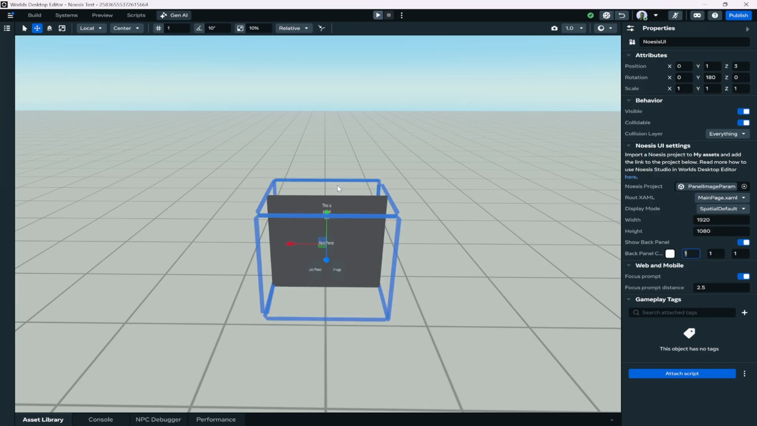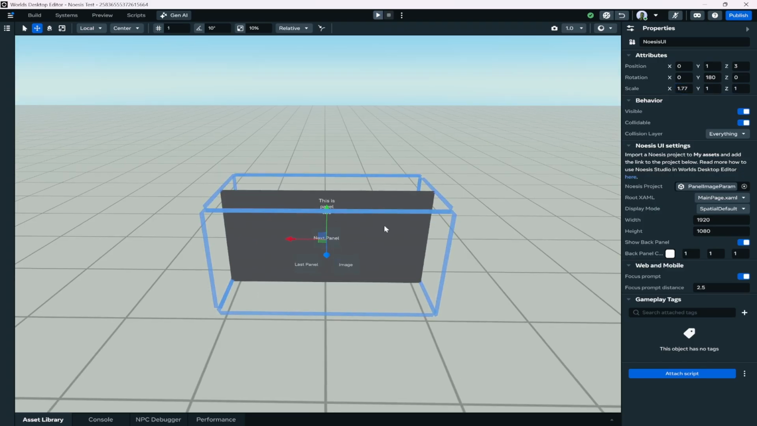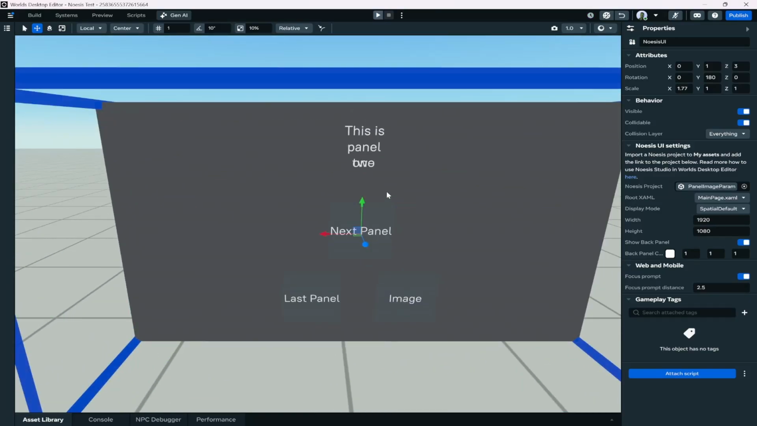Now this will stretch or squish if it's not a perfect square. But in order to fix that, we're going to scale. So you would take 1920, divide that by 1080, which is about 1.77. So we can take our scale 1.77, and it will scale it and it'll look pretty close to what it should be.